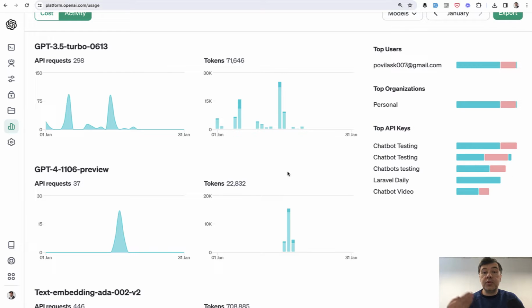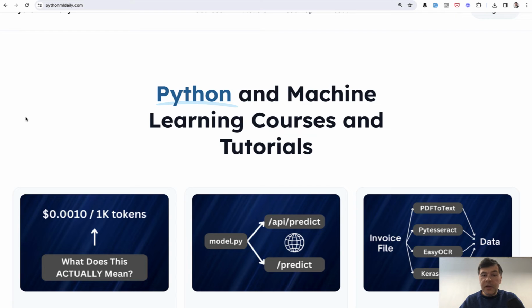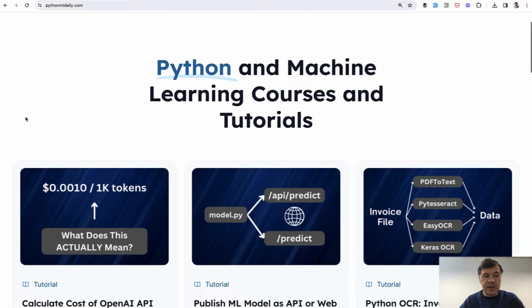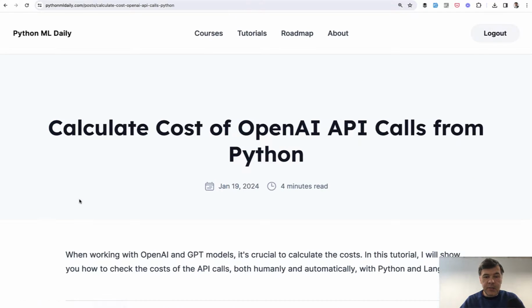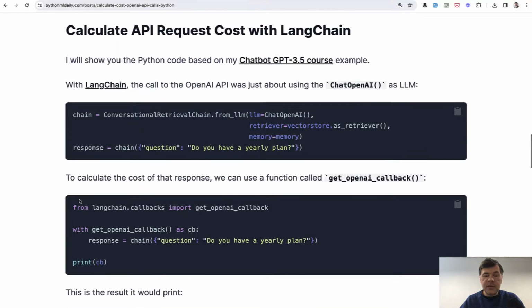What if you want to predict the cost, predict the price, before doing that API call? To do that, first you need to understand what a token is. Here I'll show you a few code snippets and examples from my PythonMLDaily.com tutorial about OpenAI API cost. If we scroll down, this is an example. One of the examples is from our chatbot course, and I will link that in the description below if you want the full code.